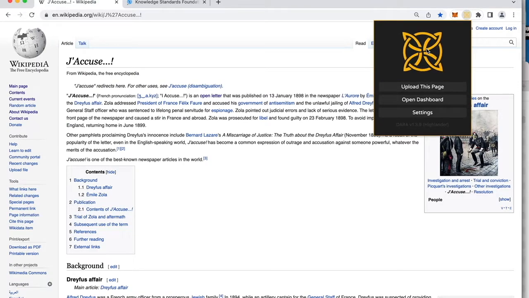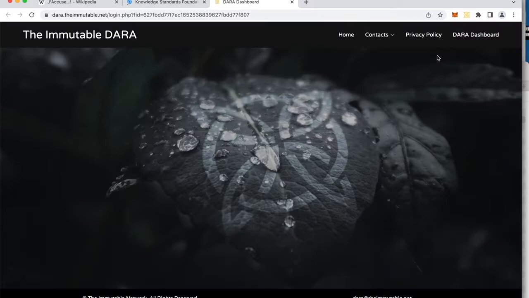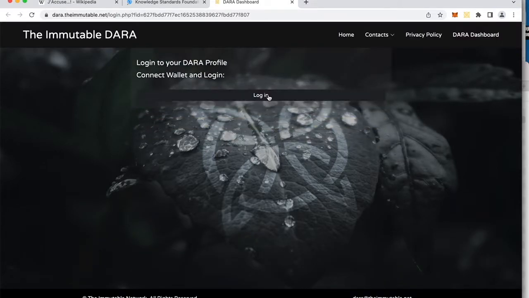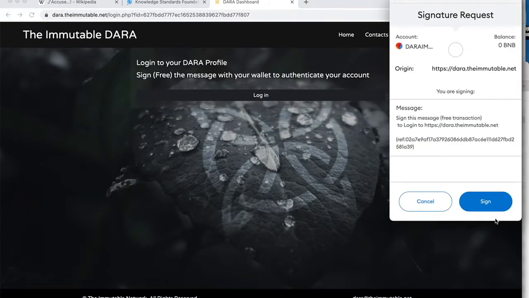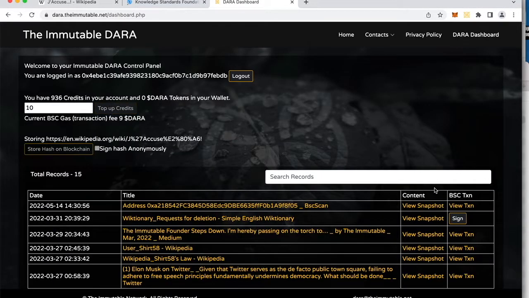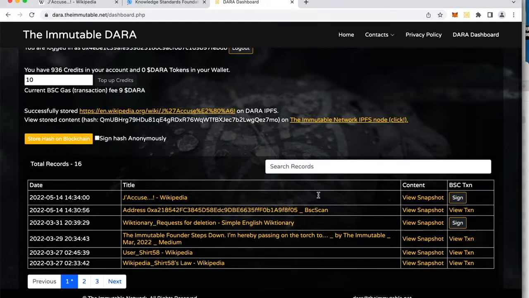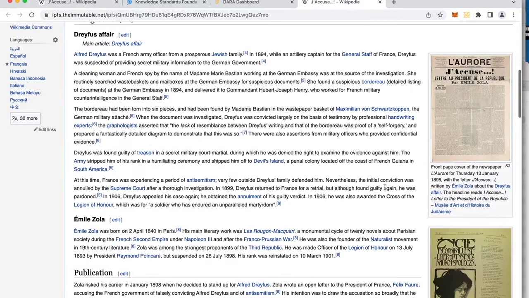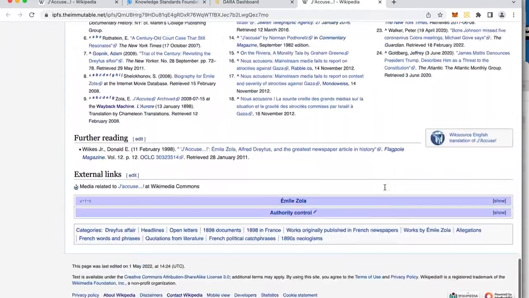Right, so I'll click on upload this page, or I can just click on the logo. It does a little spinny thing. We will log in. And we can see here, j'accuse, and let's view the snapshots.